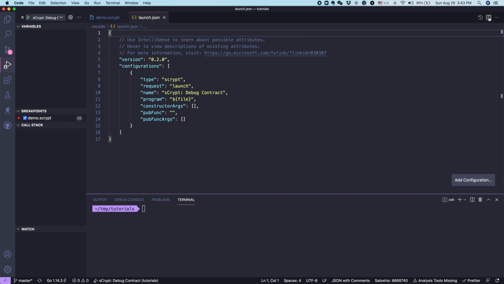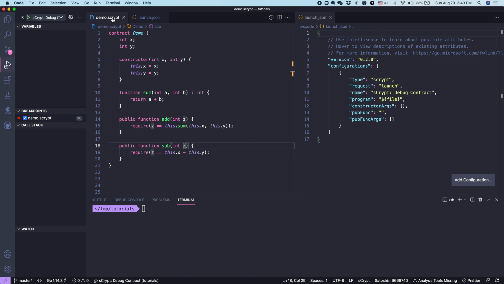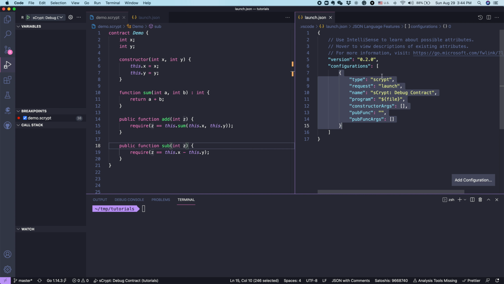Again, for ease of viewing, let's put it in another window. Here we have a default setting. This is the default configuration for launching an sCrypt smart contract. It is a JSON config file with a bunch of properties. For the first two, we don't have to worry, and the third one is the default name. In this case, I'm going to change it to just demo. And then for the program, this is just the main contract file.